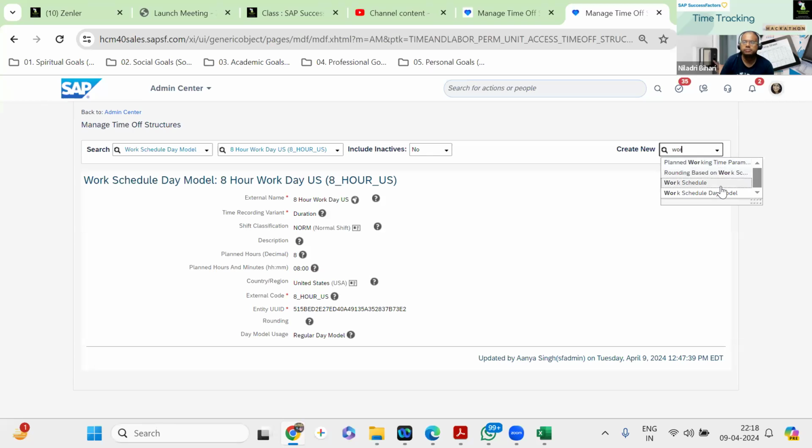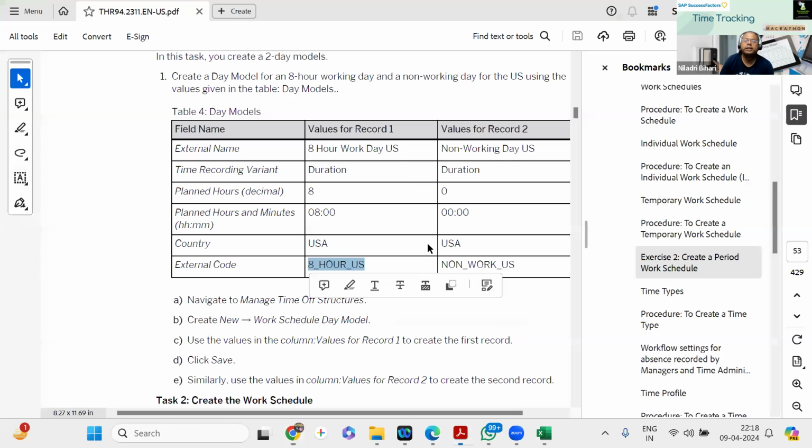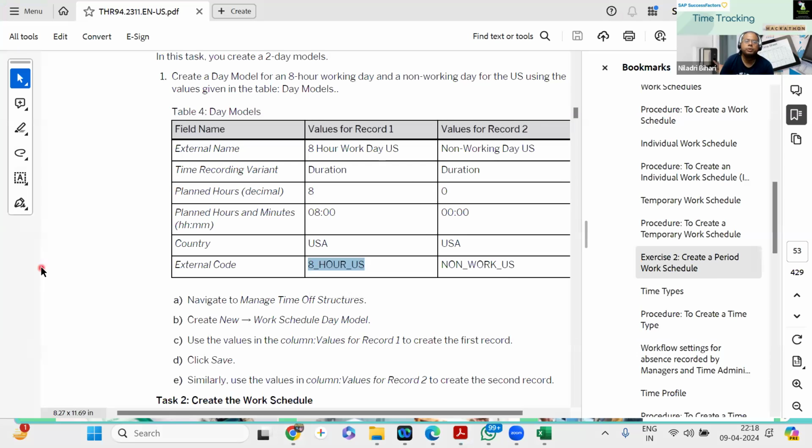I will follow the same thing, work schedule day model, but for the remaining 2 days. In the first exercise I used the first column value, strictly following the values for record one. Now let's say I have two non-working days in a week, so in that case I will be utilizing these values. I will choose non-working days for another two records. For those 2 days I will use a separate day model. Let's say it is non-working day US.